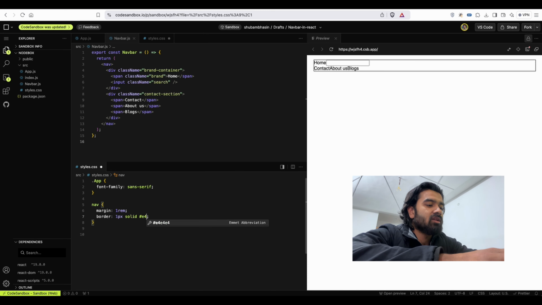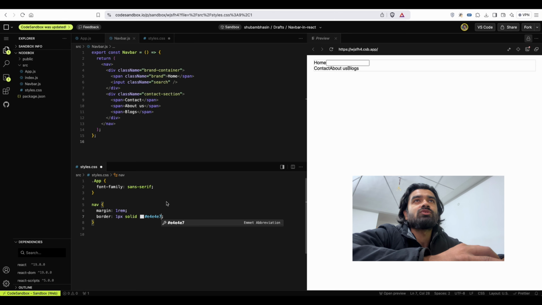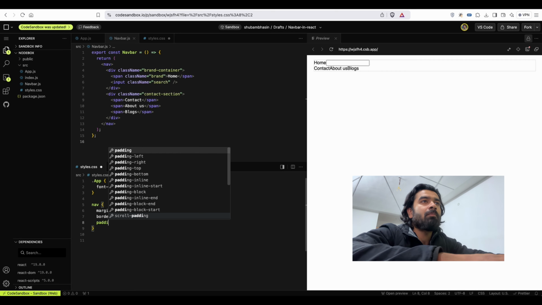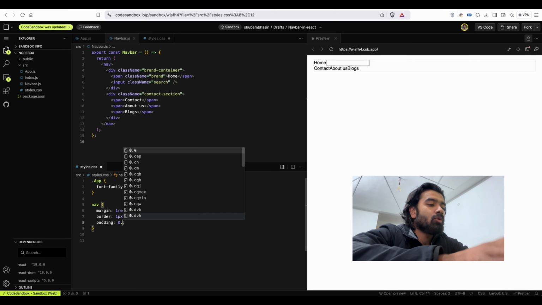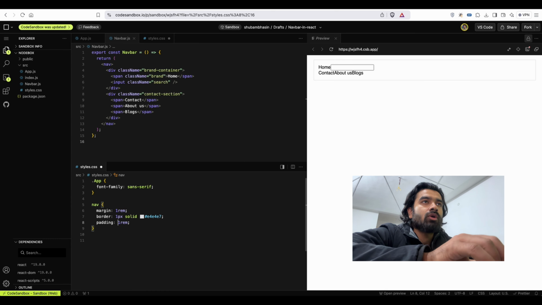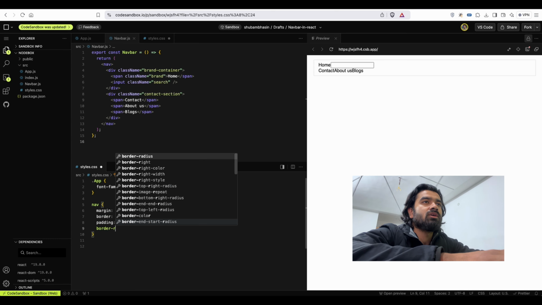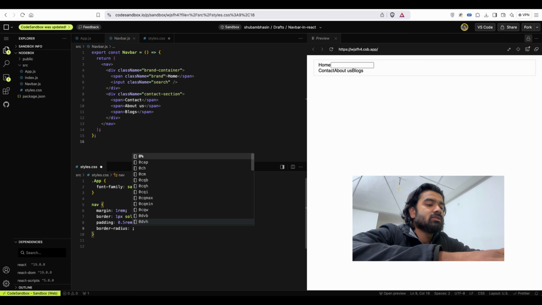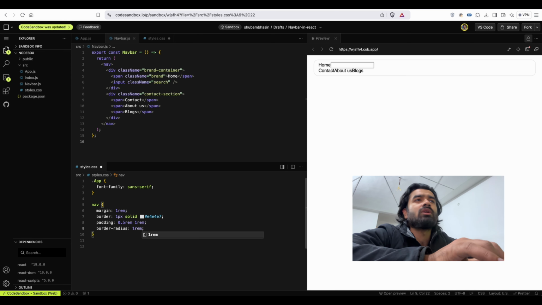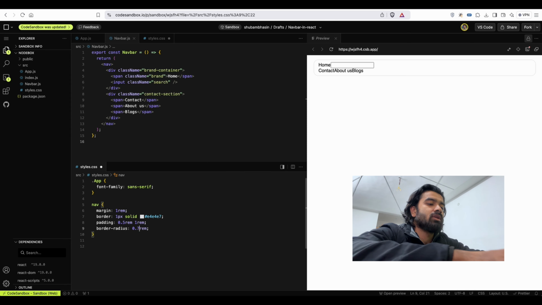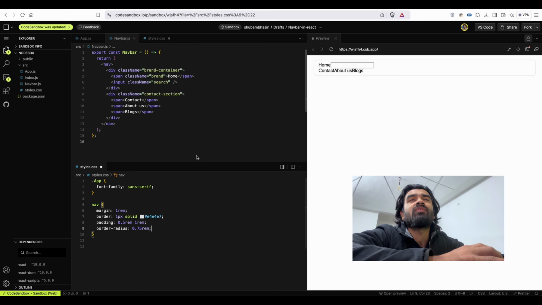This is my favorite color, E4E4E7. As soon as I gave this a border color, you can see something did pop up on the screen on the right side, right? Now let's give it a padding of how much? Okay, 0.5rem from top and bottom, and 1rem from the sides. And let's quickly also give it a border radius of 1rem. How does it look? It looks a little too much, so I'll give it a border radius of 0.5rem.